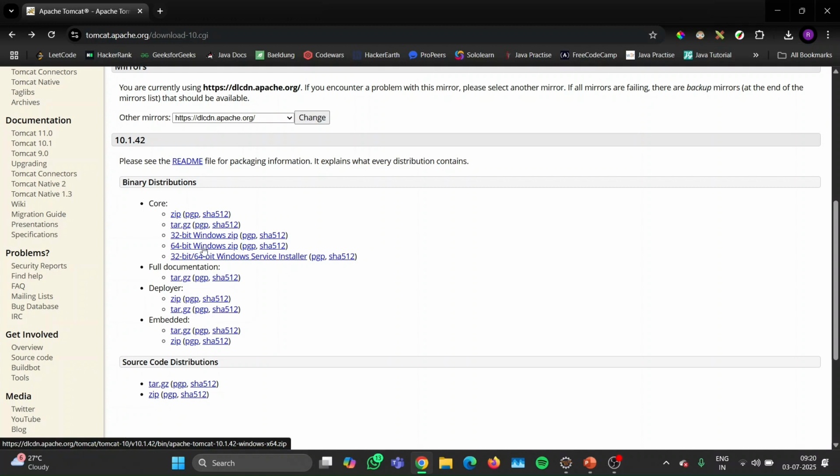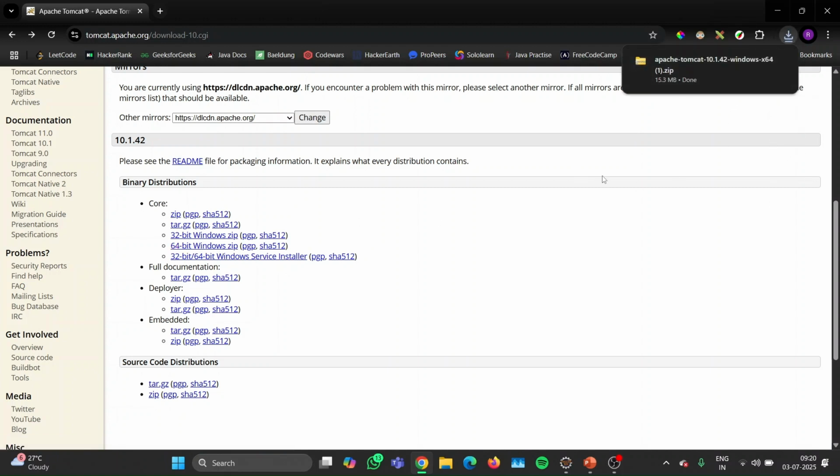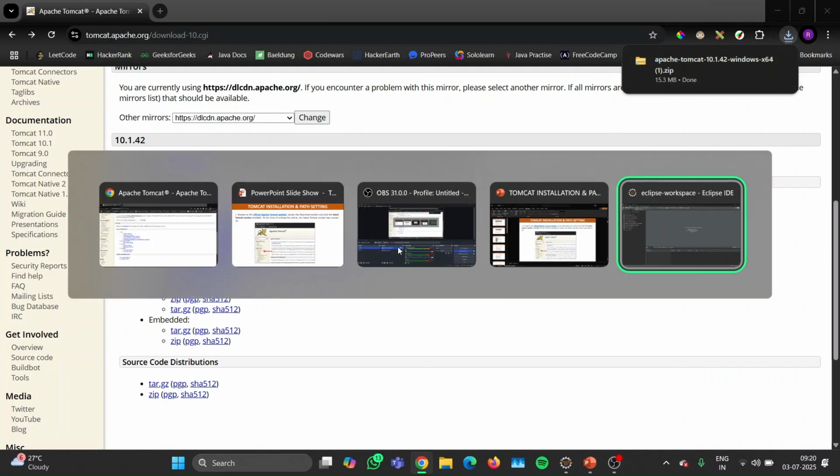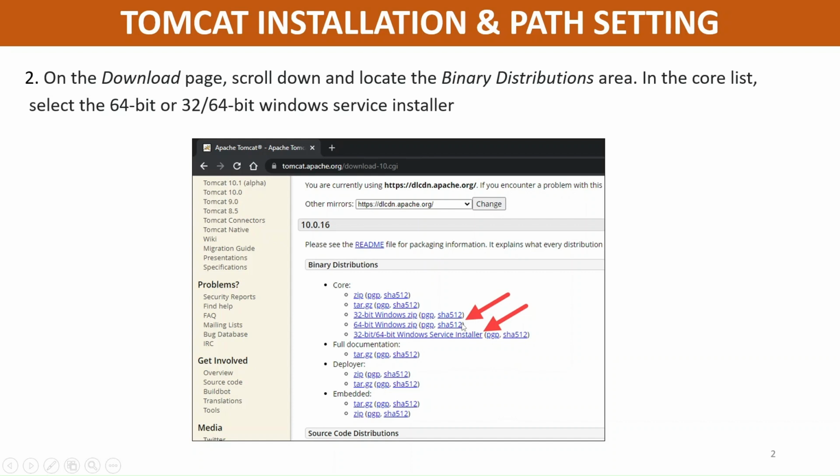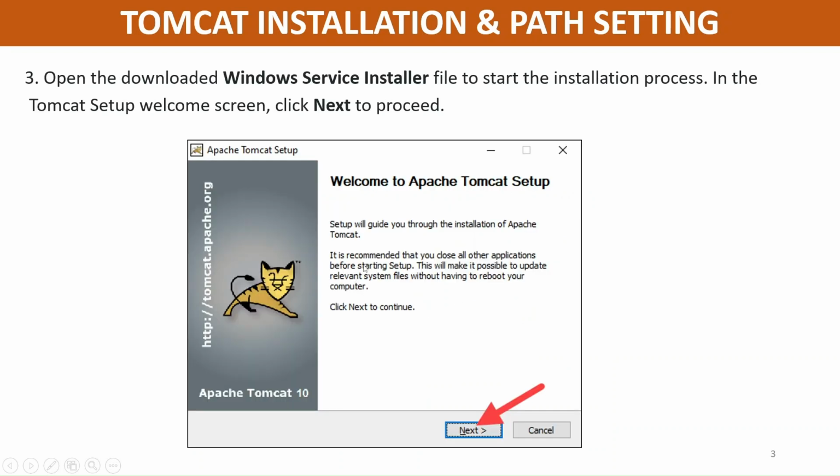As most of you must be using a 64-bit Windows device, you need to download this 64-bit Windows zip, and it will be downloaded. But I have already downloaded it on my system, so I will just show you the steps. So this is the download page. You need to download this from 64-bit Windows, and then you have to click next in the application setup page that you get after downloading it.